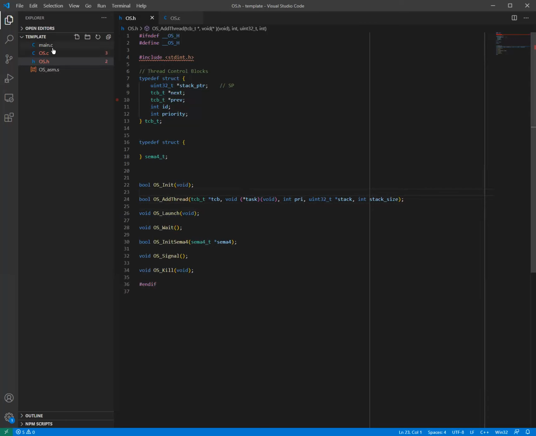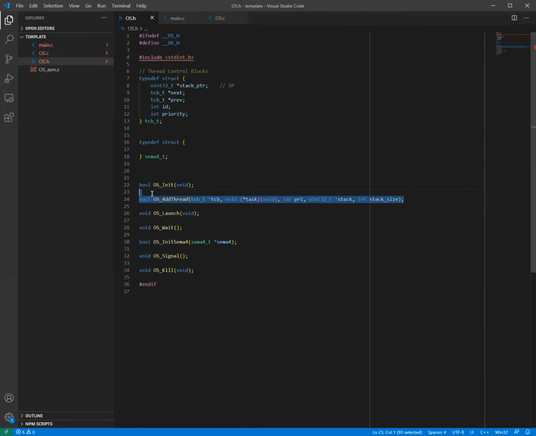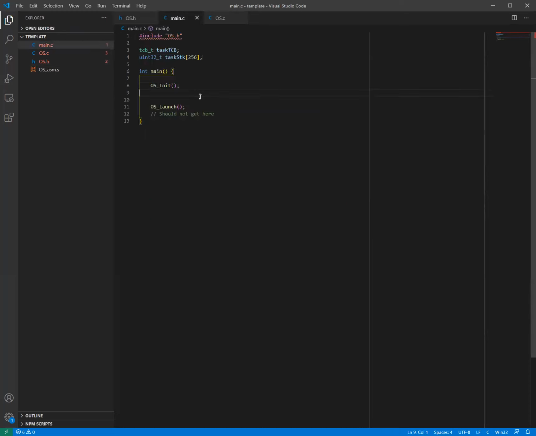Whenever you're initializing or creating a thread, you're pretty much going to have to allocate or create a variable and then initialize your own stack size. Once you create all your threads, you need an OS launch function to actually begin the OS.